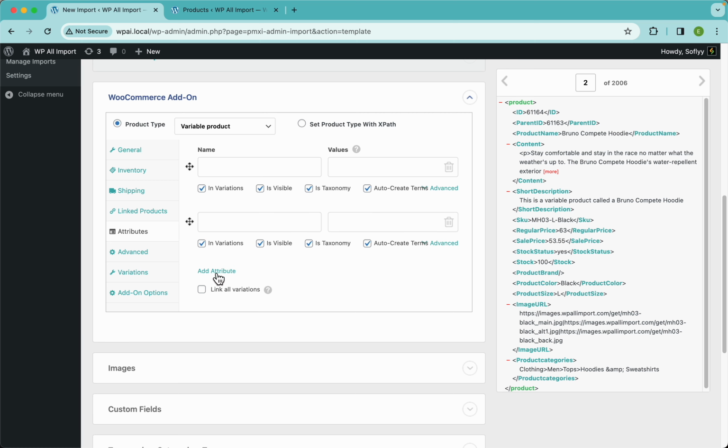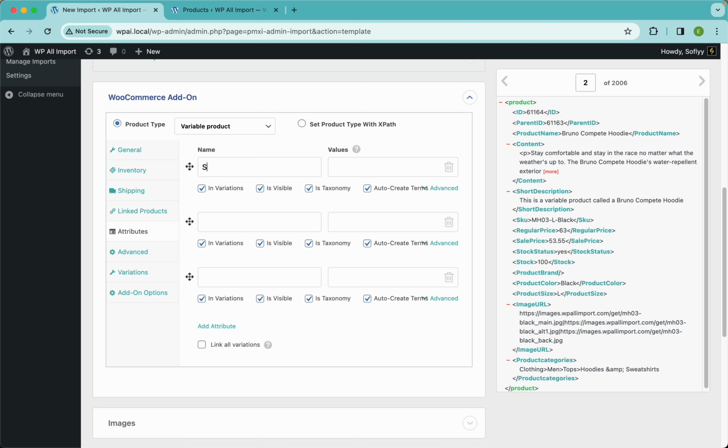So I'm going to add 2 new rows here, and I'm going to type in here size, color, and brand. Right? Now I'm going to drag and drop these values from like so.